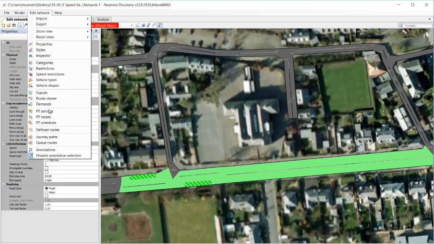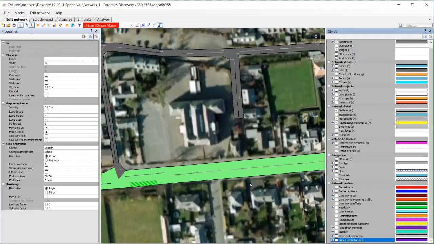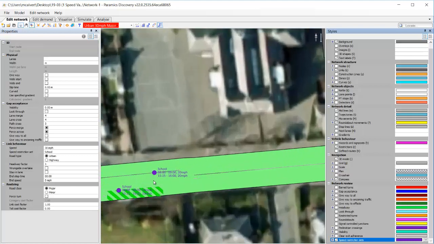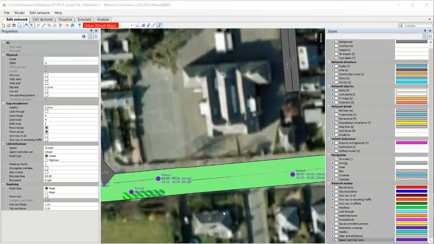Now, one way to check where speed restrictions are in your model is to go to your Styles, and in the Network Review section, there's a new option there called Speed Restrictions, and you can see the speed restrictions applied to a specific link in the model. So that's how we set the speed restrictions up in our Edit Network tab.